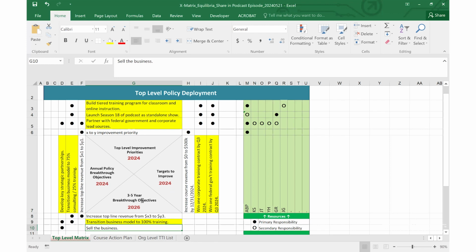clockwise fashion. So you start here with your 3 to 5 year breakthrough objectives. So for us, we specifically put the year 2026 because the year right now is 2024, and 3 years from now, we will actually be in the year 2026. And we simply started to list the different goals or breakthrough objectives that we have that are longer term.